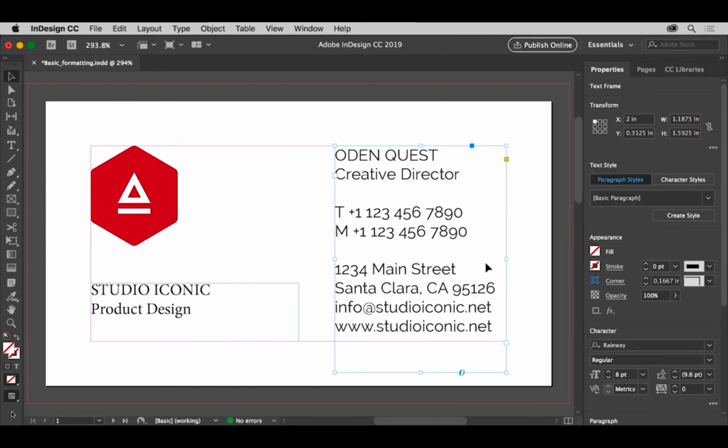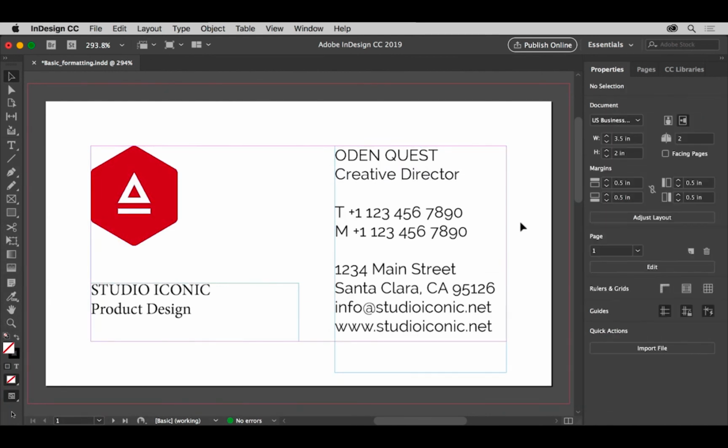InDesign offers a lot of powerful text formatting options, from formatting heading type to fine-tuning the appearance of body copy in a book. You can now format your own text according to each design's unique needs.